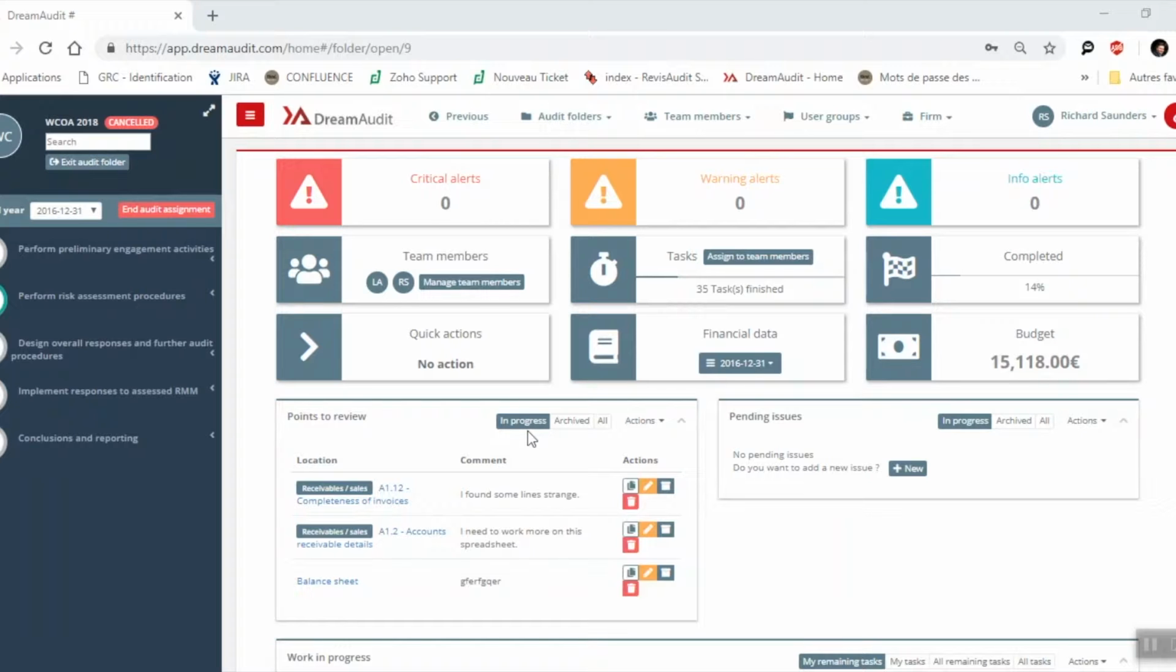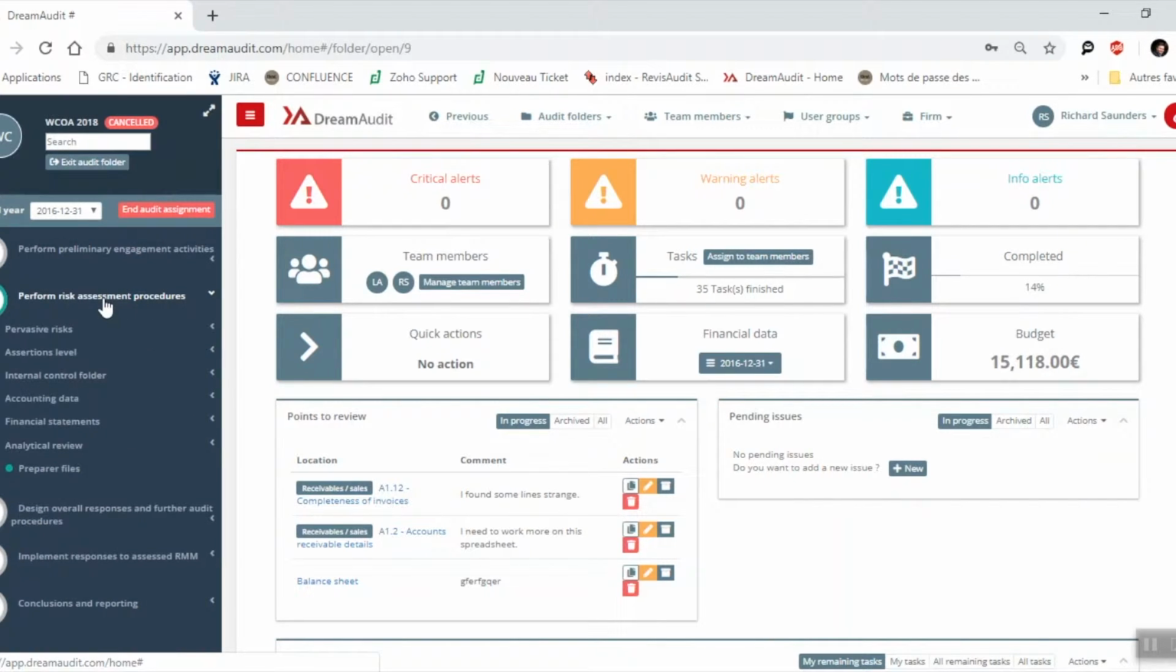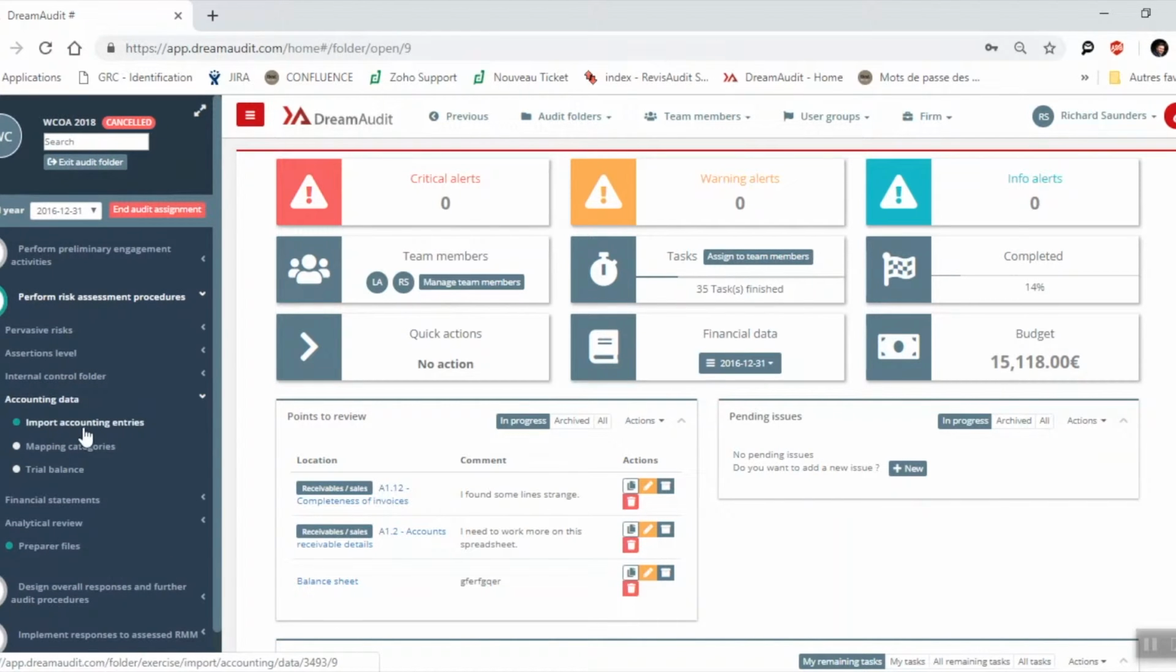So as we've seen previously, we've seen how to create an account and how to create an audit folder. So this is the next video. As you can see, we're in an audit folder here that's been created. Here's our auditor's approach, our 5 steps on the left hand side. To import our accounting entries, we just click on step 2, deploy step 2, then we go to accounting data, and then we select import accounting entries.